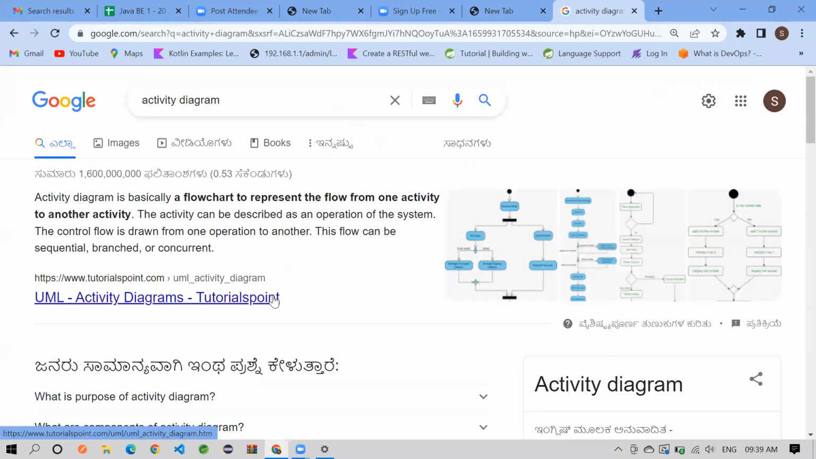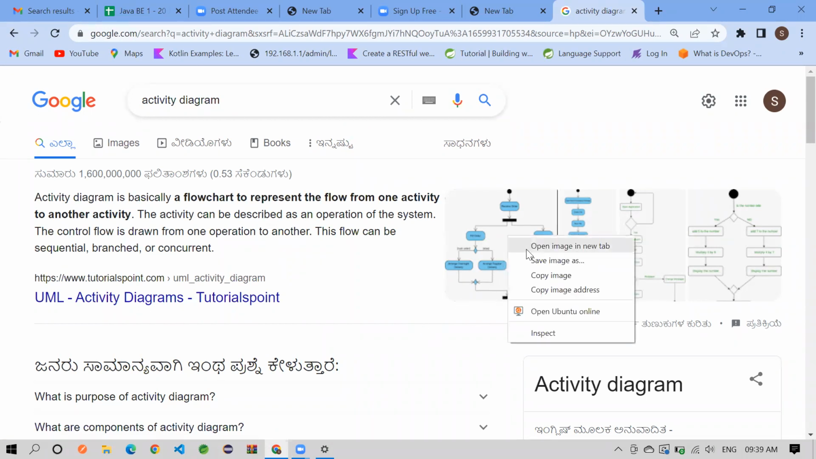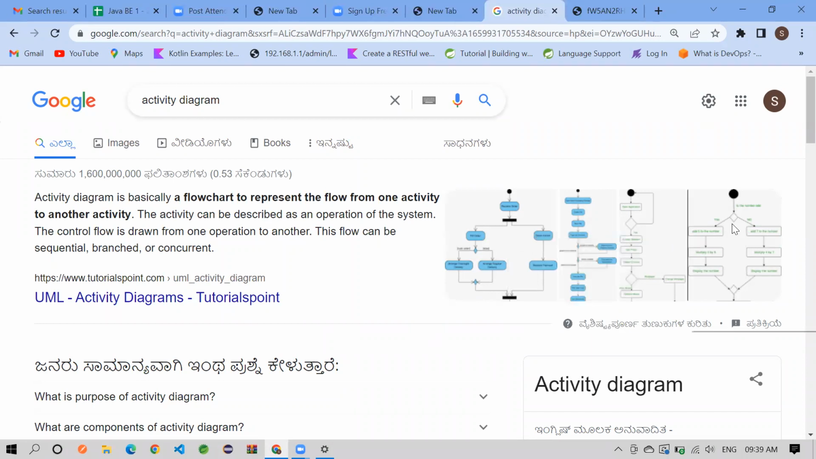What do you mean by an activity diagram? So for example, it's about the front-end developer. Based on the activity, the events, he is going to call some back-end APIs.